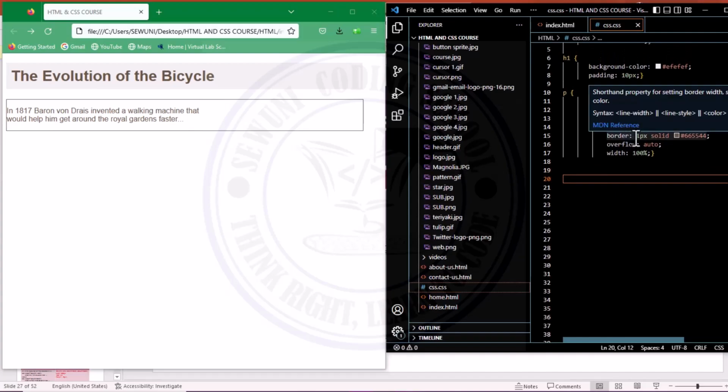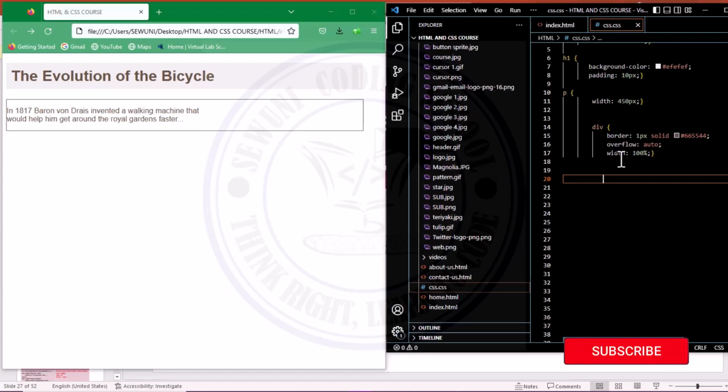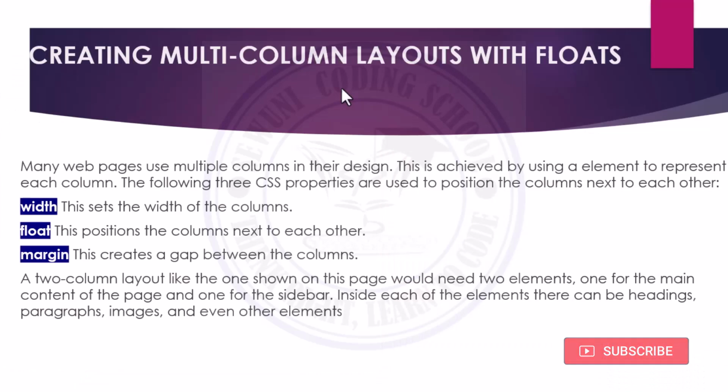So for the border, we give the border 1 pixel and solid and give it a color, and now overflow, you do it auto. So assuming the text were many, it will still not go outside the box, and give it a width of 100. That's the div. The next thing is creating multi-column layout with float.